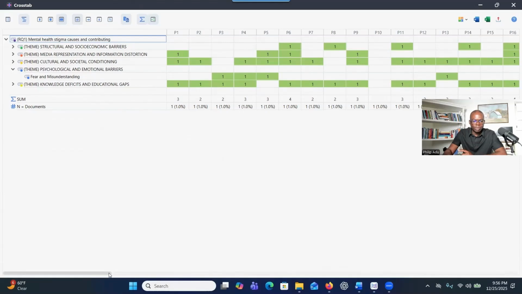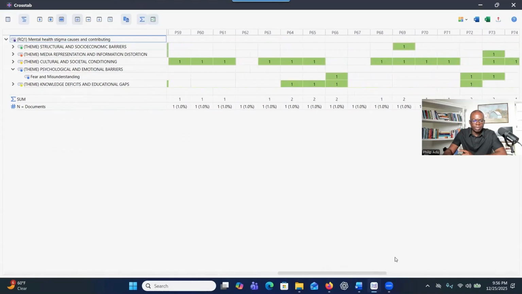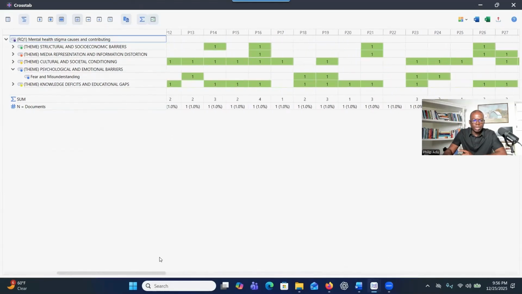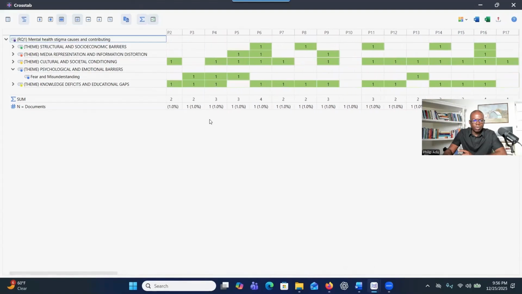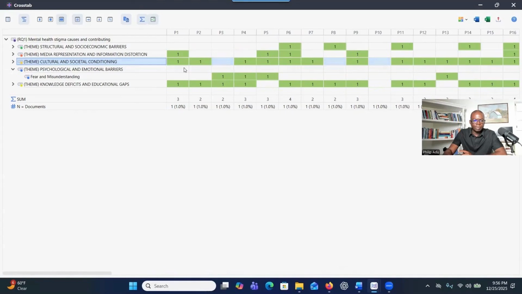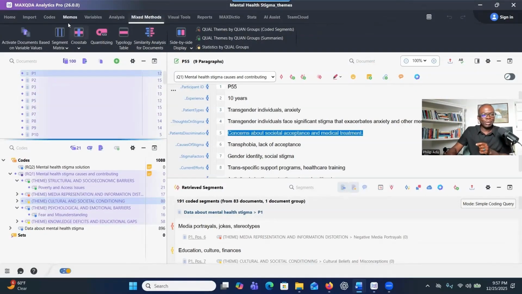So it looks like it's going to be a big table, right? But this one can help you to explore further who are connected to a specific theme or codes, right? So one means that one significant information is connected to this theme, right? Okay, so let's talk about the next one.